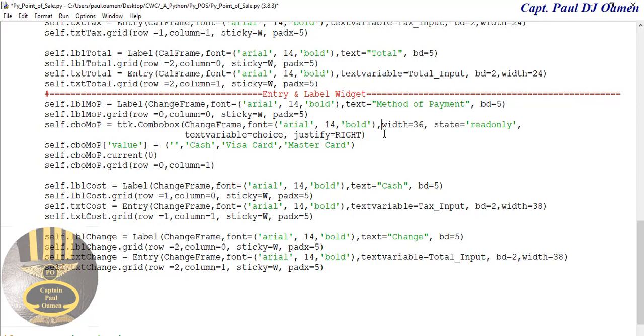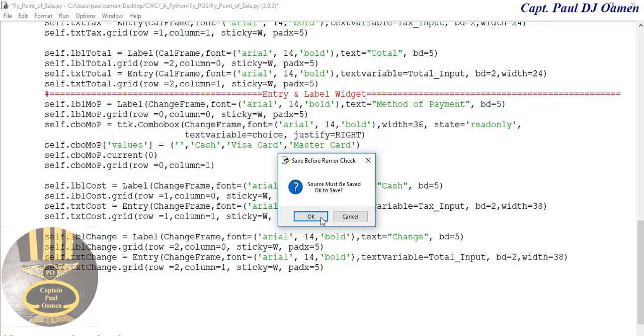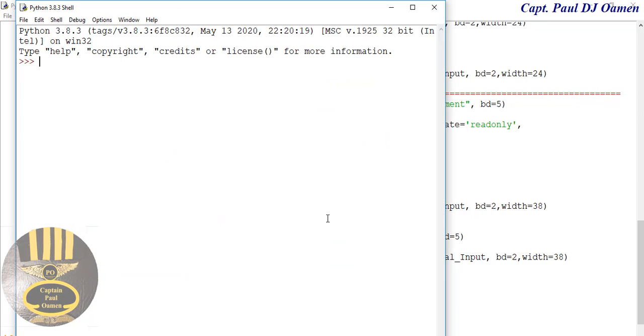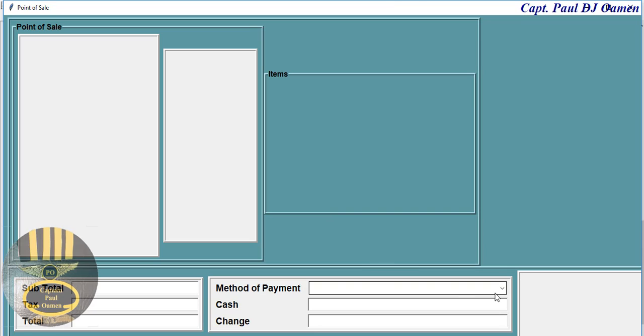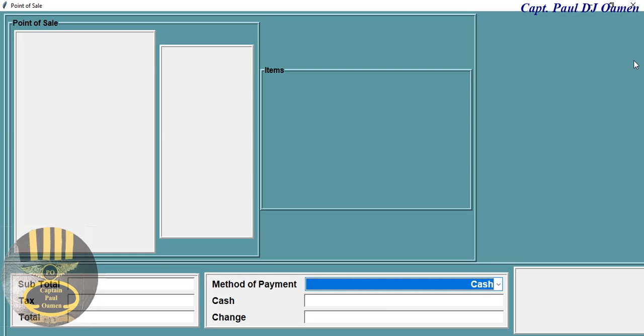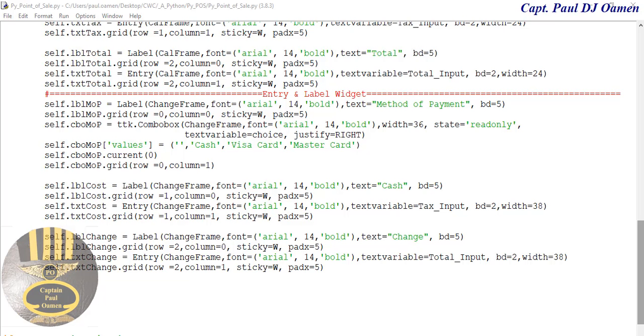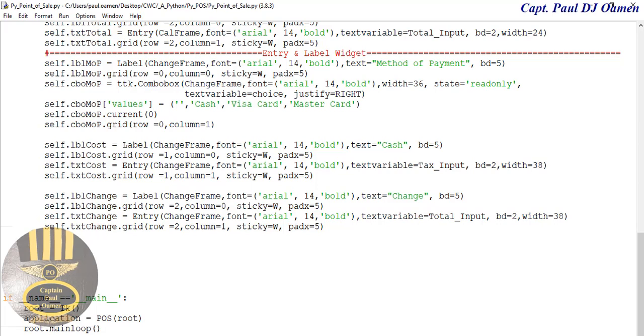Get rid of that. Yeah, and here let me just call that values. There. I'm gonna save and run again. Let's see. There we go. Look at that. That's looking good. Yeah, that's fine. There we go, guys. Alright, now what else do we need to do? Let's add some buttons.